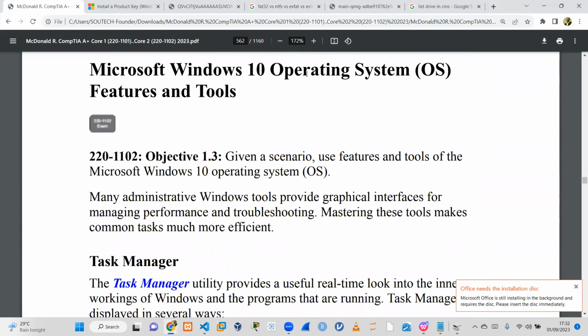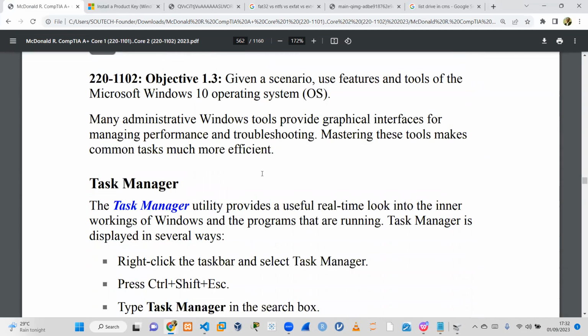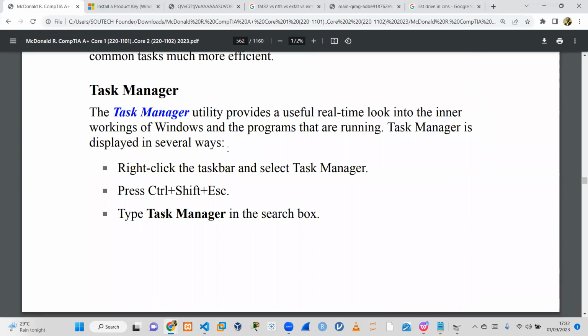Okay, Microsoft Windows 10 operating system features and tools. Let's look at some features. What makes Microsoft Windows 10 unique? So what are the features? The first thing is Task Manager. We've used Task Manager a while ago.